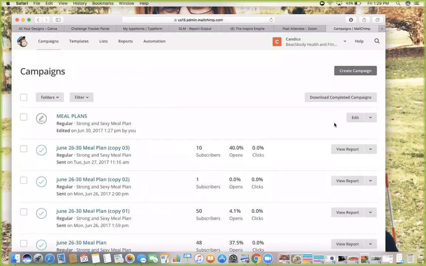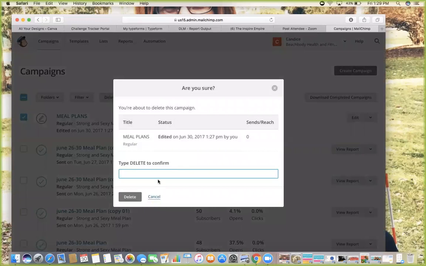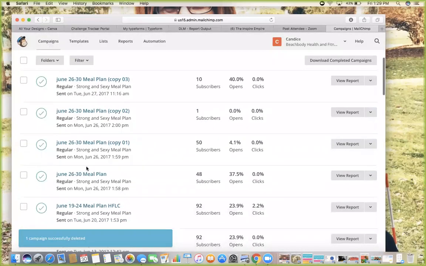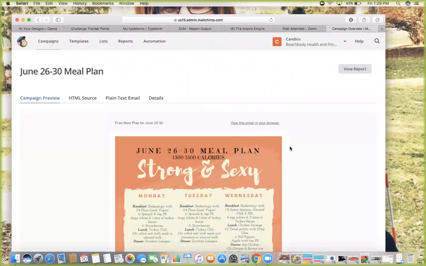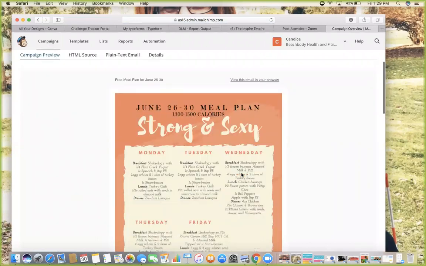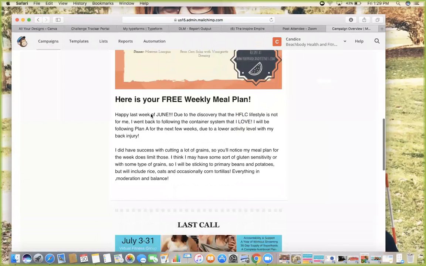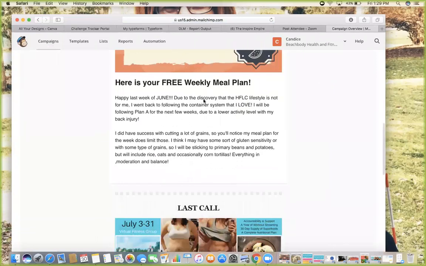So I'm going to go to campaigns. I'm going to actually delete this one that I just walked through with you, so I'm not actually going to send that. But let's look. So my meal plan that I sent last week to people, this is what it looked like. It said the week of the meal plan. It had the picture of the meal plan. I just told them that this is the last week of June.